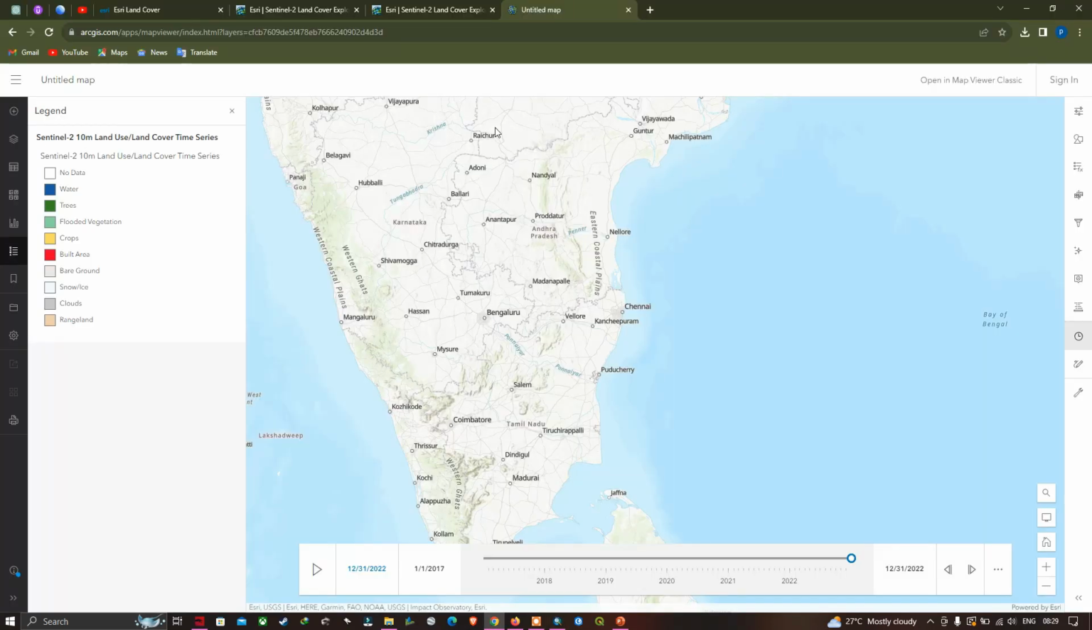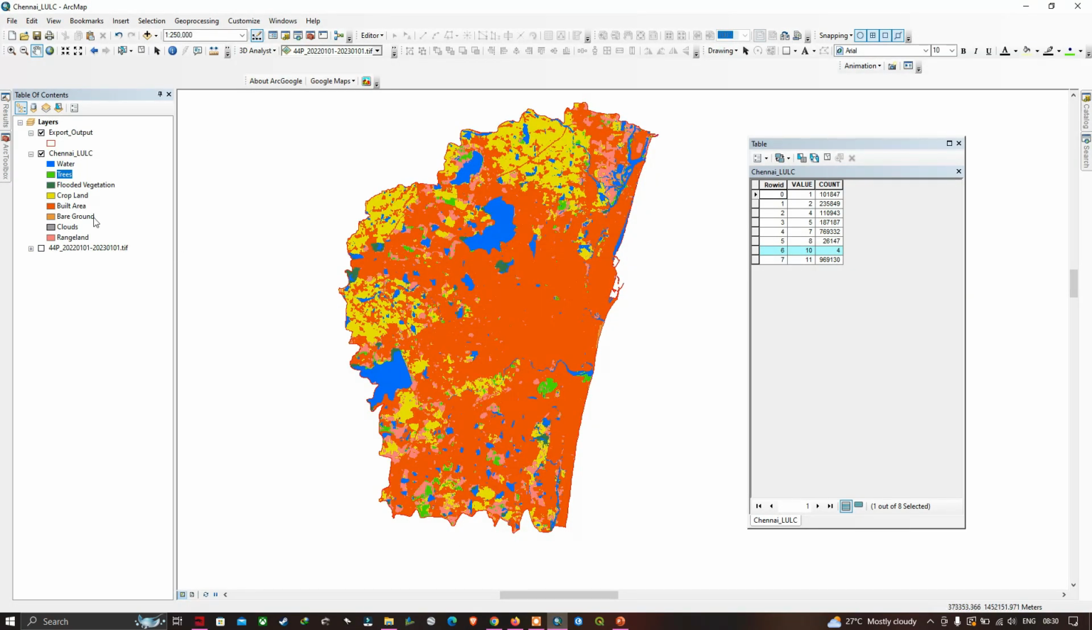Now here you can visualize the different classes, starting from water, trees, flooded vegetation, crop, built-up areas, bare ground, snow and ice, cloud, and rangeland. So now let me get back to ArcGIS. Likewise, I have named according to the LULC classes, starting from water to rangeland.